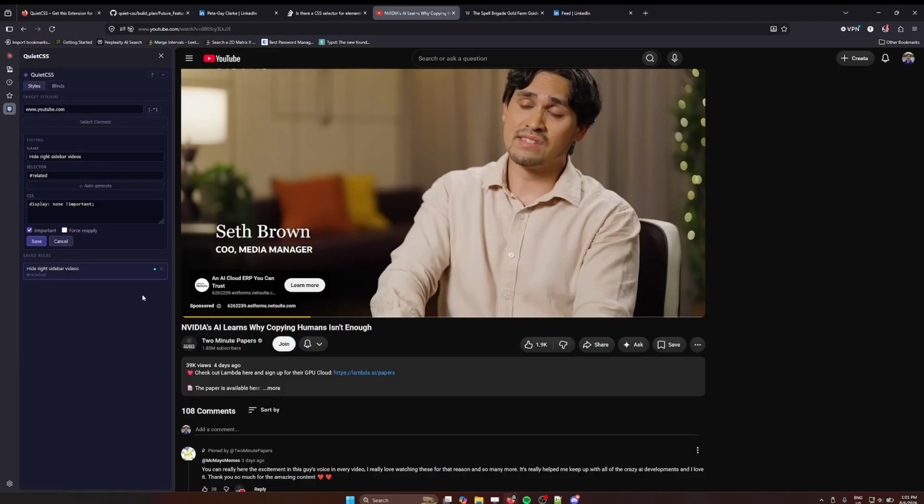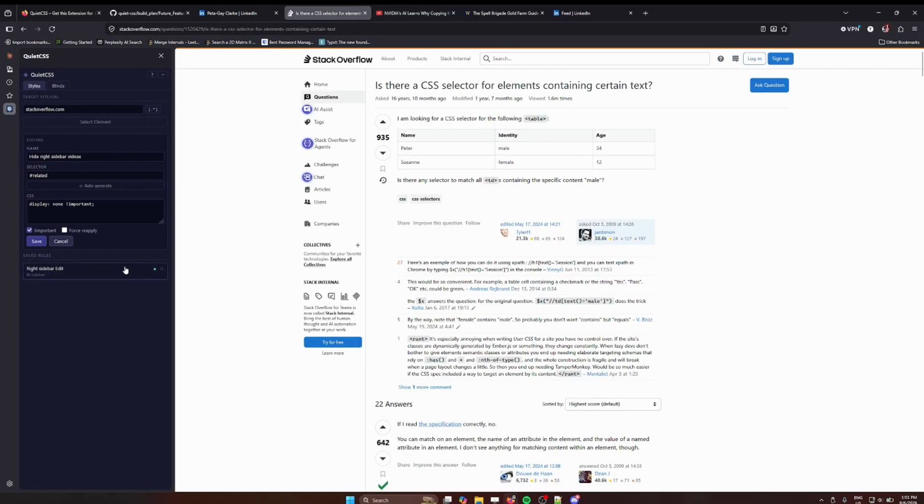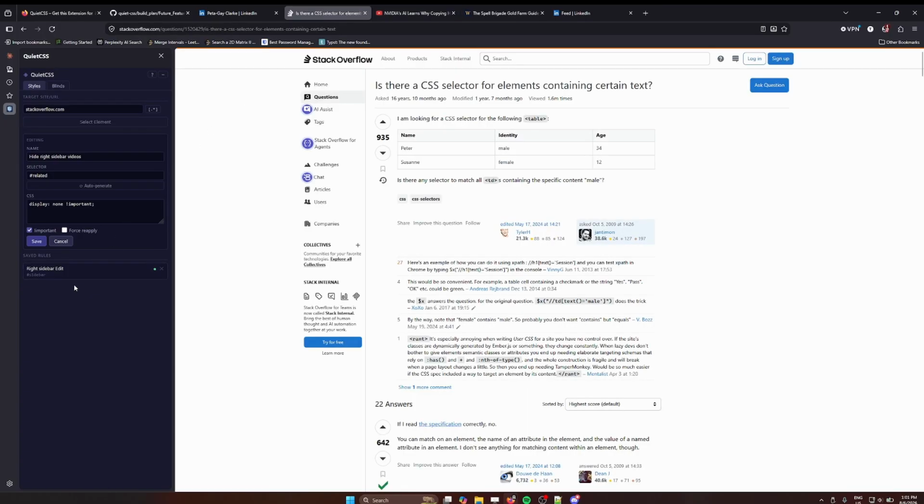I also want to point out that because QuietCss is able to listen to which tab you are currently on, if you are to switch the tab, then the rules being shown for the particular site are updated right when you change the tab. So here we have the right sidebar videos, and here we have the right sidebar edit for Stack Overflow.